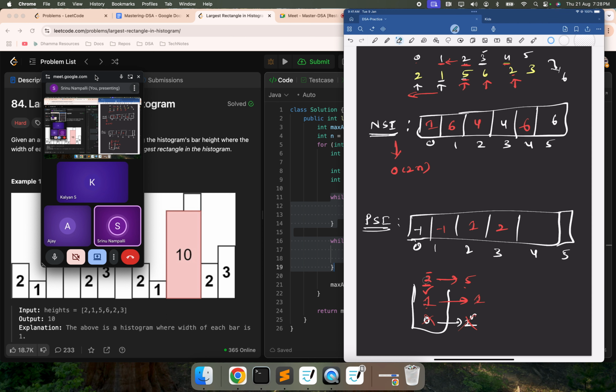Similarly at index 2 you have value 5, so 5 is greater than 2, so again you delete it. Now you have a stack. In the stack you have only index 1 and value 1, which is obviously less than 2, because at index 4 you have 2. So the previous smallest index you find as 1, so for index 4 take that 1.